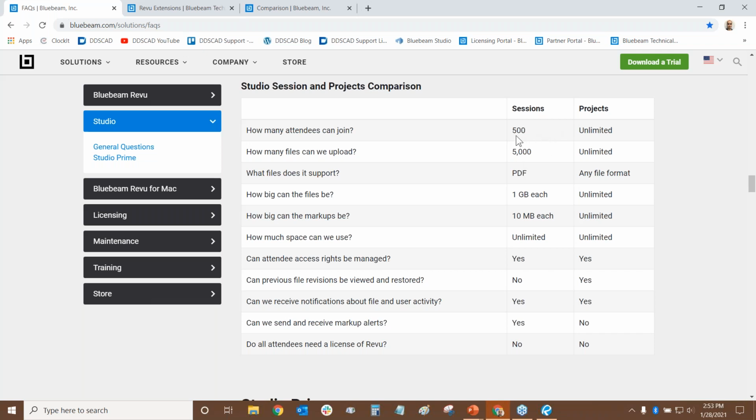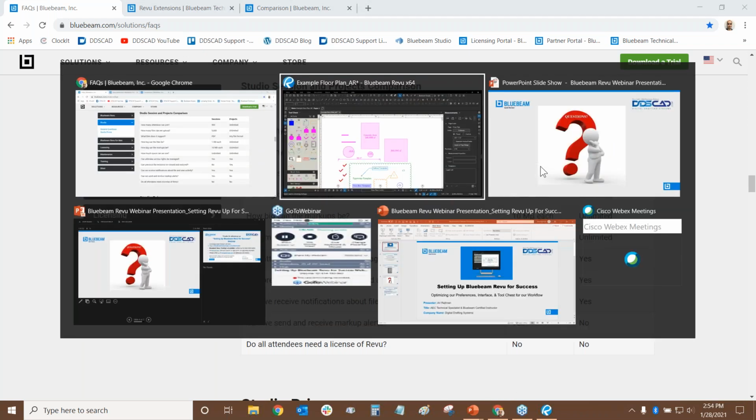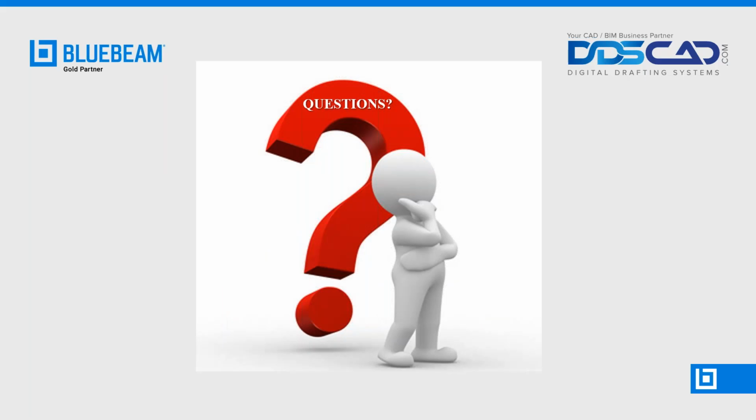So Studio Sessions does have some limits. You have a limit of 500 people, which is quite a lot. 5,000 files, which is, I think, a little bit bigger than typical projects of hundreds of files. And we have some limits here, but they're pretty exaggerated, so you're probably not going to hit these limits. But there are limits because some people might abuse them. So, but yeah, these are the differences, and there's basically no limits for projects and a few minor limits for sessions that don't really come into play. And let's get back to our PowerPoint. There we go. All right.